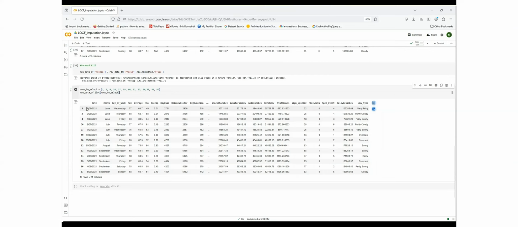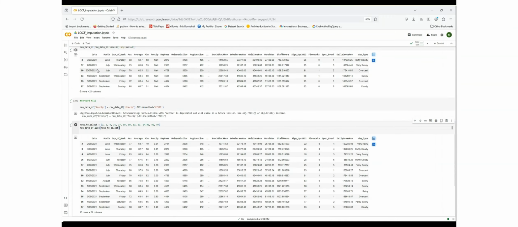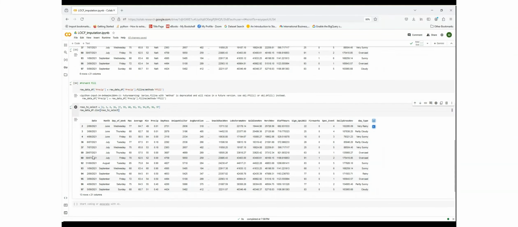Okay, so on the 2nd of June, there was a little bit of rainfall, 0.01. And so by applying LOCF, we now see that the 3rd of June no longer says NA, it's no longer blank. It now says 0.01 as well. Similarly, we had a missing entry on the 30th of July. Well, if we go to the 29th of July, we see that there was no precipitation, no rainfall in the day. Therefore, in this method, we are assuming there was also no rainfall on the 30th of July.